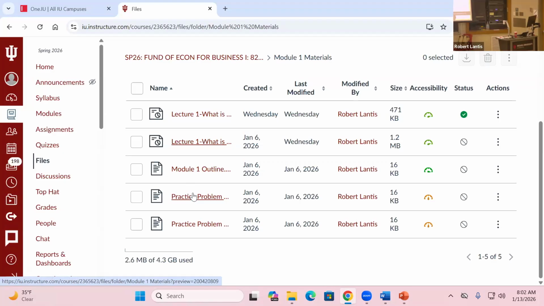But you'll see I've got practice problems for the week, and then the module 1 outline is just bullet points of the topics that we're going to cover, right? So you'll see these materials every single week for every single module: the slides, the module outline, and then practice problems for the week, right? So we're talking through a lot of stuff about how do I actually answer questions related to that material. That's what those practice problems will be.